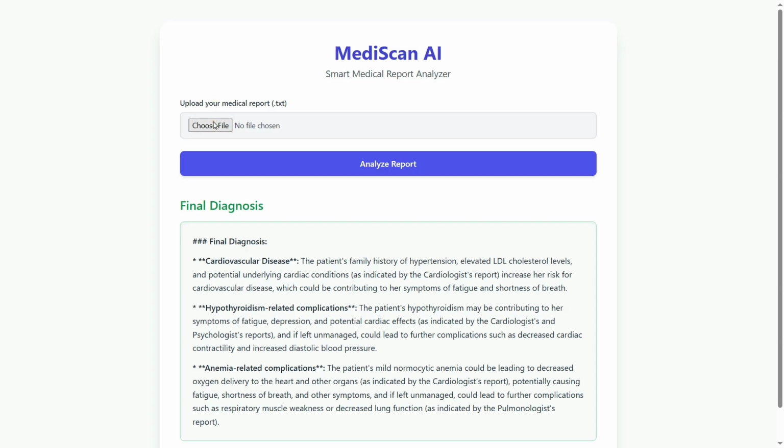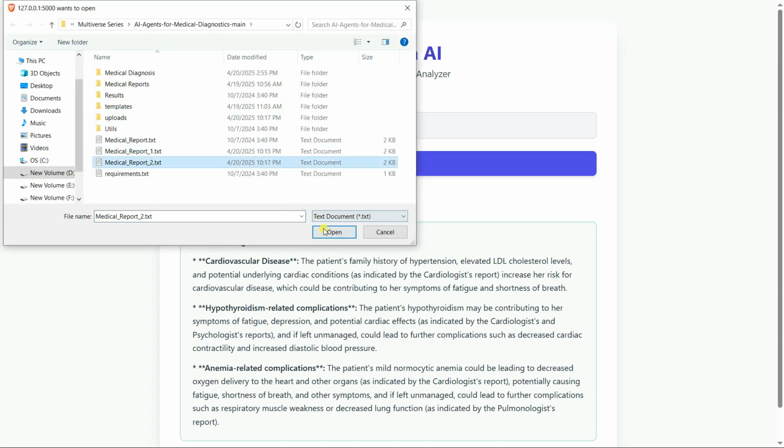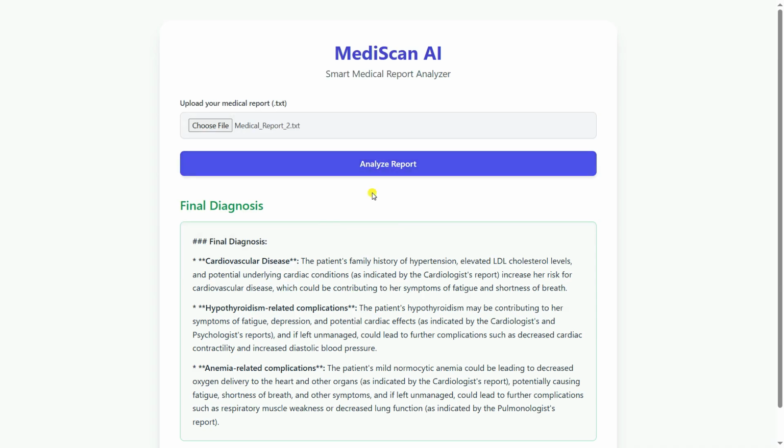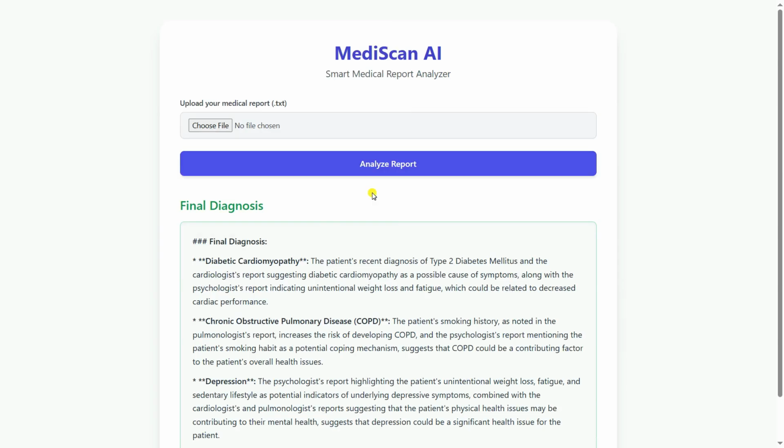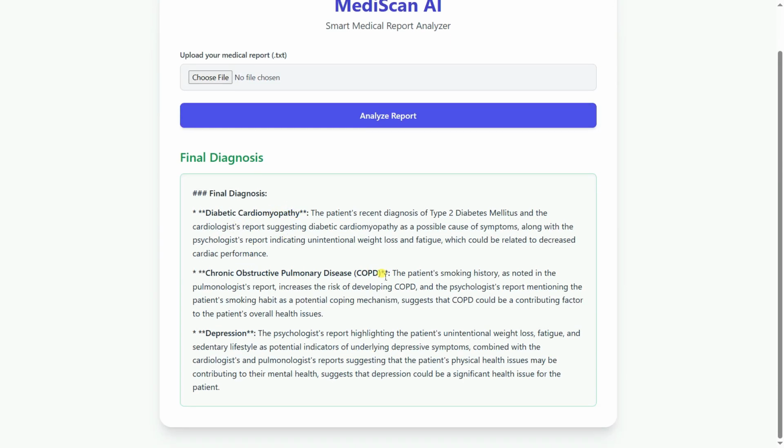Let's select the other one, the last one, medical report 2. Click on open, then analyze the report. If you have a PDF file, make sure you use a PDF library so you can easily access it. Otherwise, you can also follow my mental health support chatbot that I created with Groq. There I discuss how you can use PDF files and process them in end-to-end GenAI projects, how you can upload the PDF files and how you can create the RAG. But here, you're not going to create the RAG, you're just going to create our agents. That's why. You can see here diabetes, cardiomyopathy, chronic obstructive pulmonary disease, and depression.